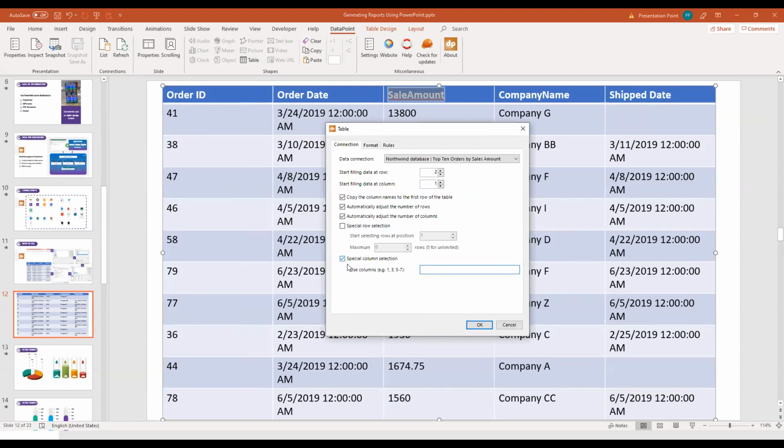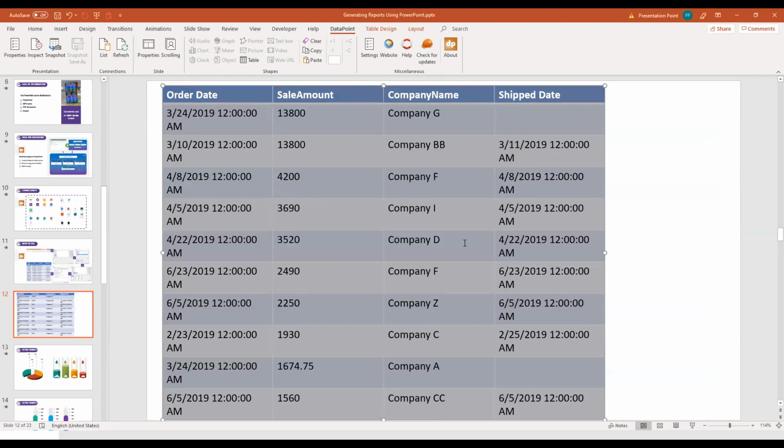I use the special column selection. And it's just like printing a page or printing pages of a Word document. I can say I want to include columns 2 till 5. So I'm skipping basically column number 1. So then you get this.